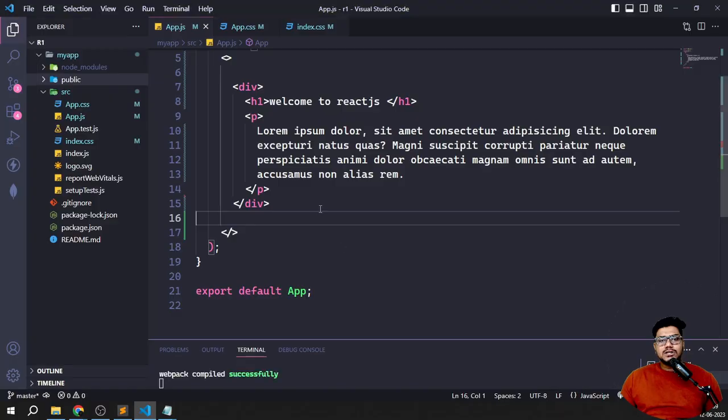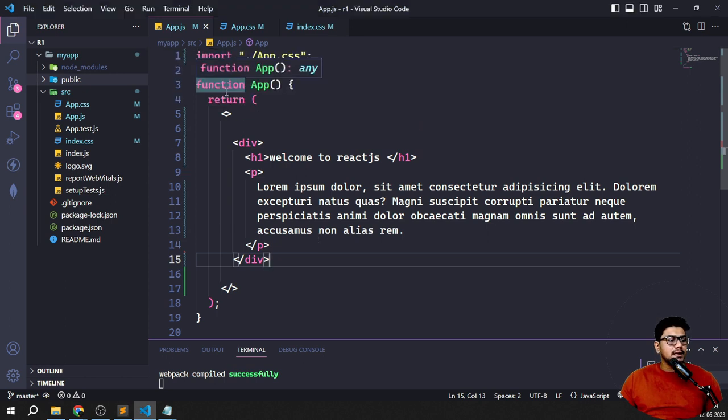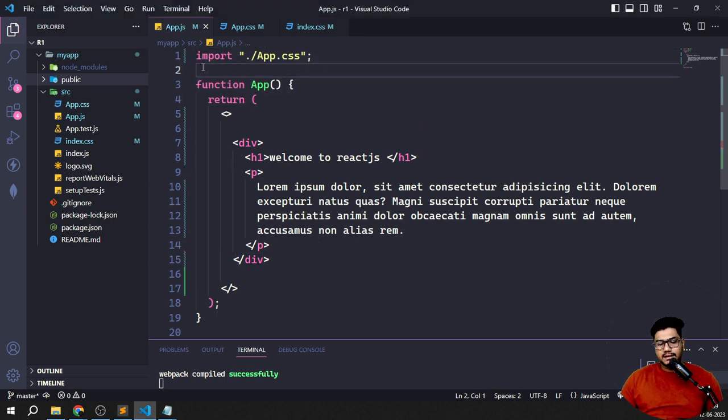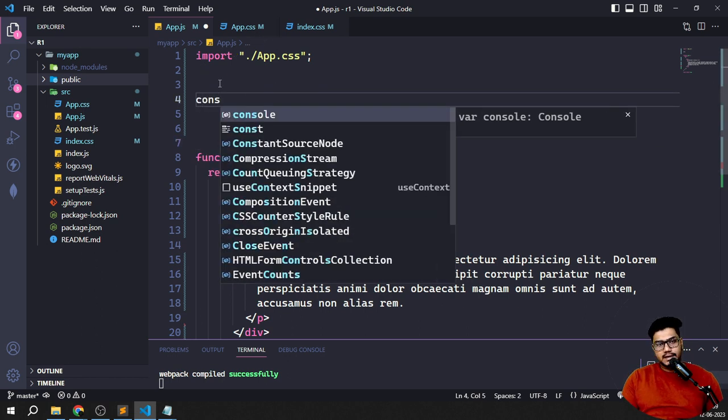Fine. So now what I'm going to do here is create a function here. Which function are we going to create? Whichever function you want, you can create it. Suppose first I'm going to create one in the app.js file. I'm going to create something called const here.